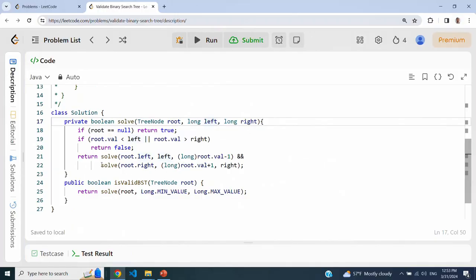And after that, if the left subtree is a binary search tree, then I also have to check if the right subtree is a binary search tree. But this time I'm updating the left bound, right? The left side of my bound, because I now need to say root.value plus 1. So all keys on the right subtree have to be bigger than what's stored in the root, and it has to be root value plus 1 and right. So they have to be in this range.